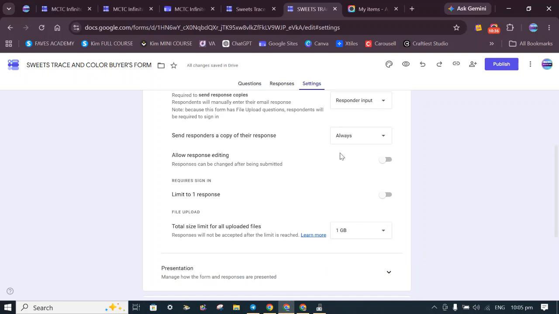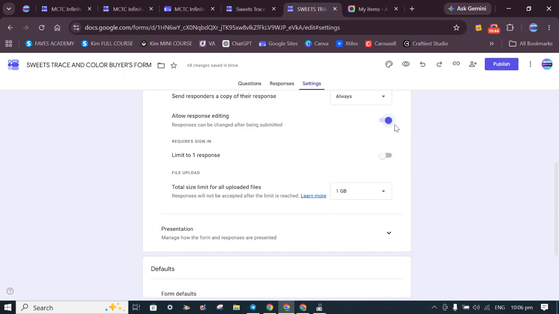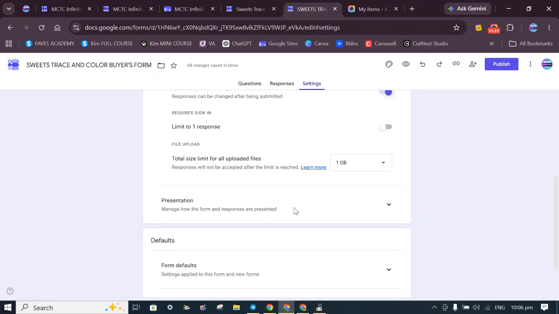Okay, and then allow response editing in case they commit a mistake when it comes to their Gmail, their complete name, etc. And then do not limit to one response, because what if that specific buyer is gonna purchase another one for his or her friend, right? But it's using her account, then he or she is just gonna forward it to his or her friend. Okay, so after that, when you click this presentation, manage how the form and responses are presented.